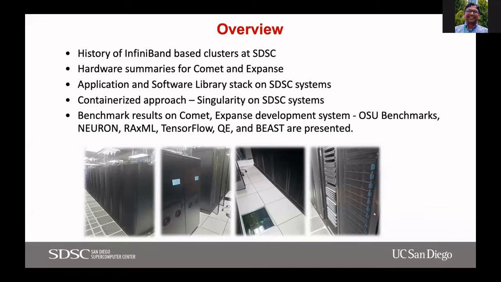So the talk itself, in terms of how it's structured, I'll just go quickly over the IB-based clusters that we've had at SDSC, and we've used MVAPICH all the way through the past few systems. I'll also quickly go over a Comet hardware summary, just so you know how we started from there and evolved to the Expanse structure right now. And then a bit more detail on the Expanse hardware. And then I'm going to talk briefly about the application and software library stack on SDSC systems. We are kind of moving from using Rocks on the previous systems to using a Spack-based one.